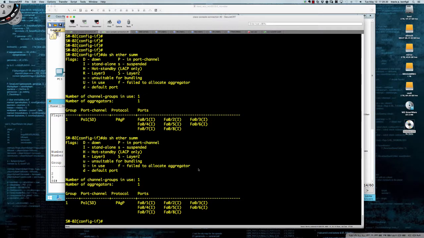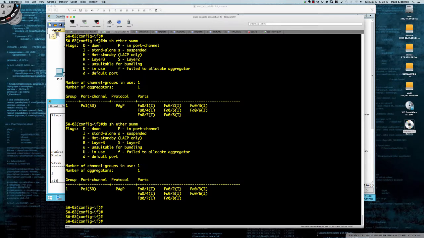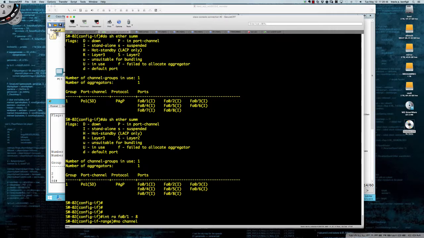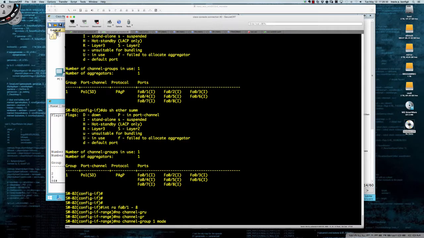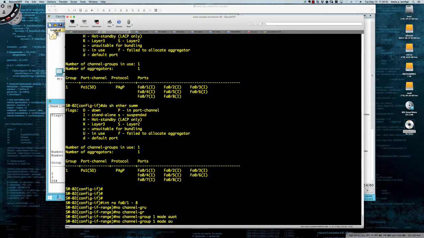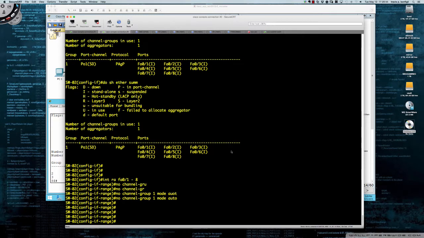We know that if you have auto and auto, it is not going to form a PAgP EtherChannel. And so let's prove that here. So I'm going to go ahead and say interface range FA0/1 to 8, and we're going to say no channel-group 1 mode auto. And we'll spell auto correctly there. All right, so I've pulled the channel-group 1 mode auto off of all those interfaces.